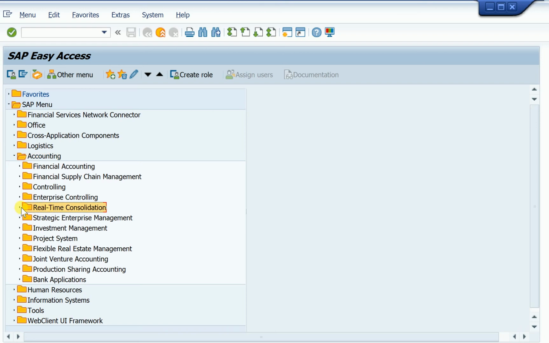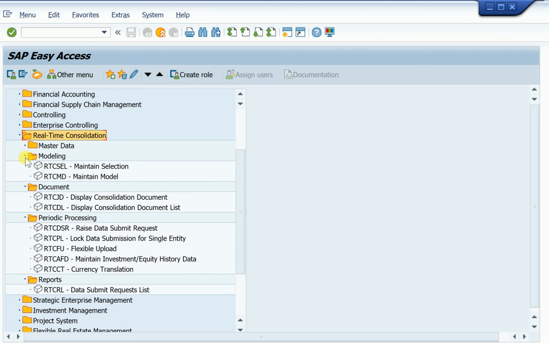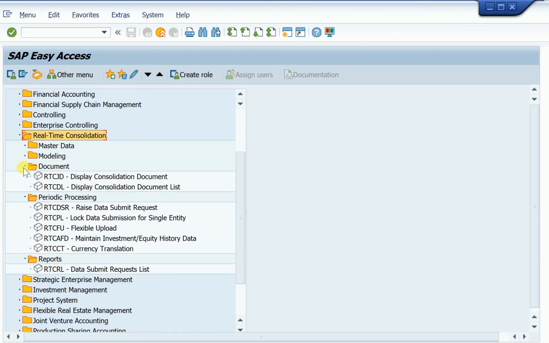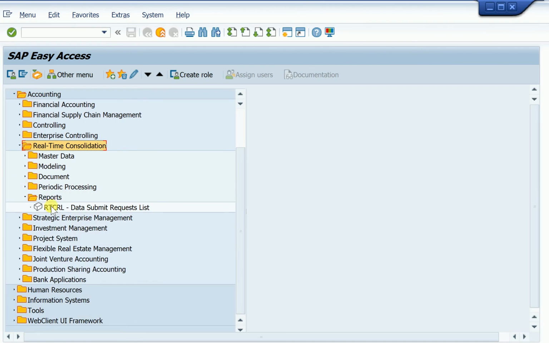Real-time consolidation is pretty much integrating the BPC module, which is used for business planning and consolidation, which is a new generation module that is also integrated with the backend S4 HANA system. So that is what real-time consolidation is. It means you don't need a separate BI BW system to support your BPC data. You can pull the information from the HANA system, which is S4 itself, from the 1610 version onwards, to get the data from universal journal tables.